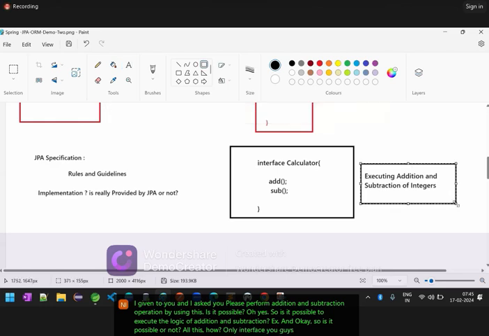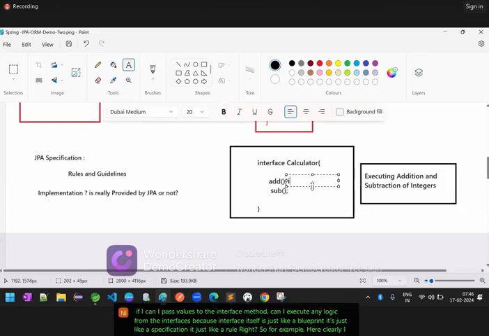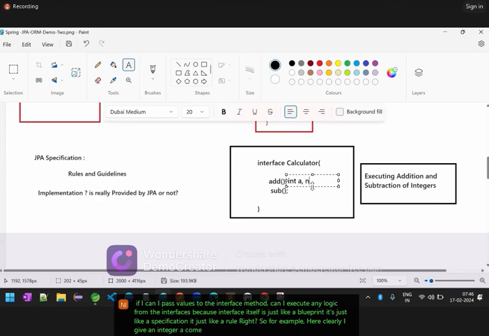You only have the interface. With that, can I perform addition and subtraction or not? Can I pass values to the interface methods? Can I execute any logic from the interface? Because an interface is just like a blueprint, like a specification, like a rule.